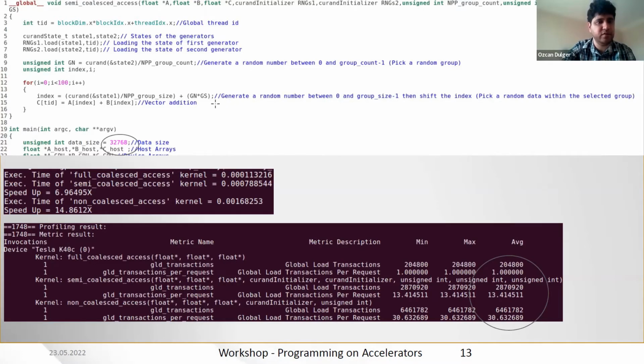Okay, in the first run, we set the data size to 2^15, so the total number of threads is also 2^15. And we have 1024 threads per block in this example. When comparing the execution time, we achieve 6.96x speedup with full coalesced access over semi-coalesced access, and we achieve 14.86x speedup over non-coalesced access.